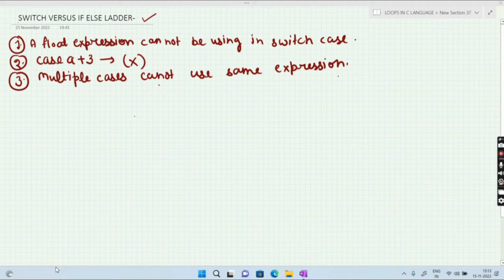So today is our lecture number 10 in the series of basic C language programming, in which we are trying to cover these topics. First one is switch versus if else ladder, second one is the goto statement, and the third one is basically two programs. First one is related to switch case and the second one is the logic for prime number. Okay, so let's start it and try to learn it from scratch.